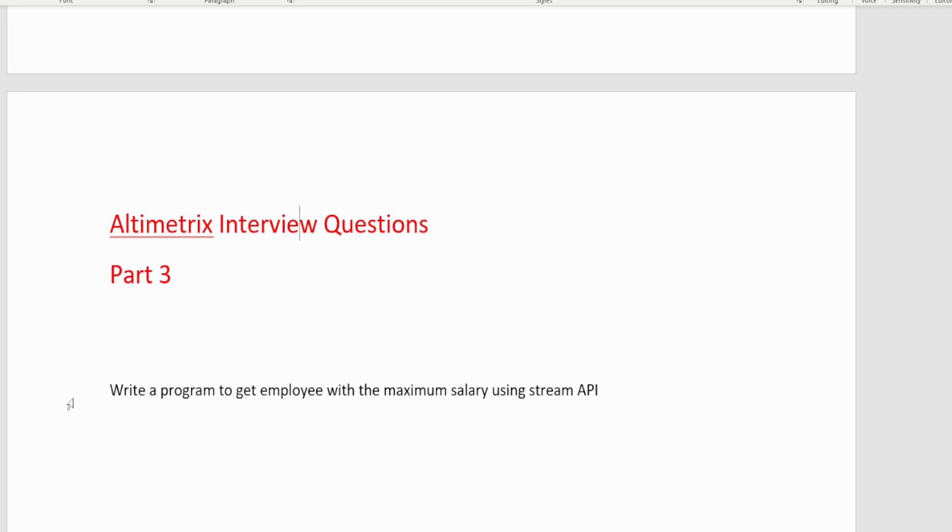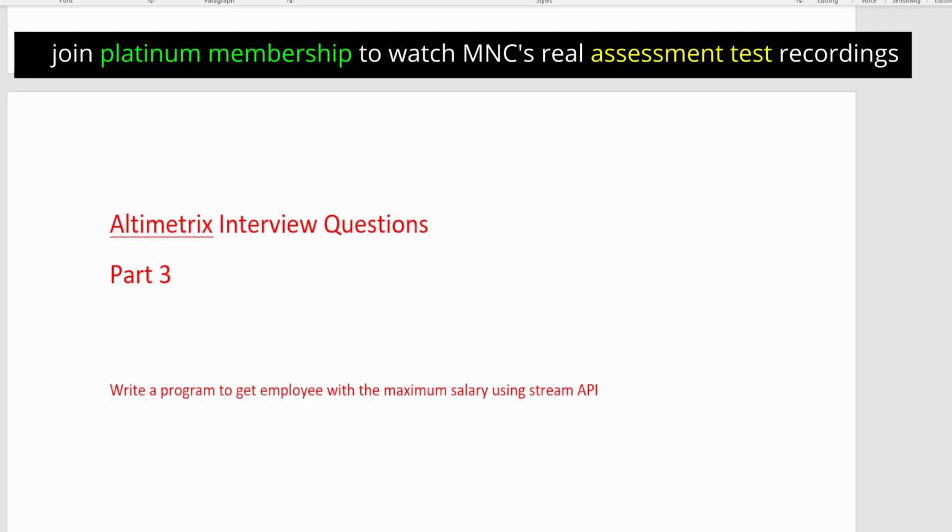So we have our first question. I will select this, and it's a programming question on Java 8. Write a program to get the employee with the maximum salary using Stream API. Now, I will tell you why many people solve this and get the wrong answer, what mistake they make, and what the correct way to do it is.